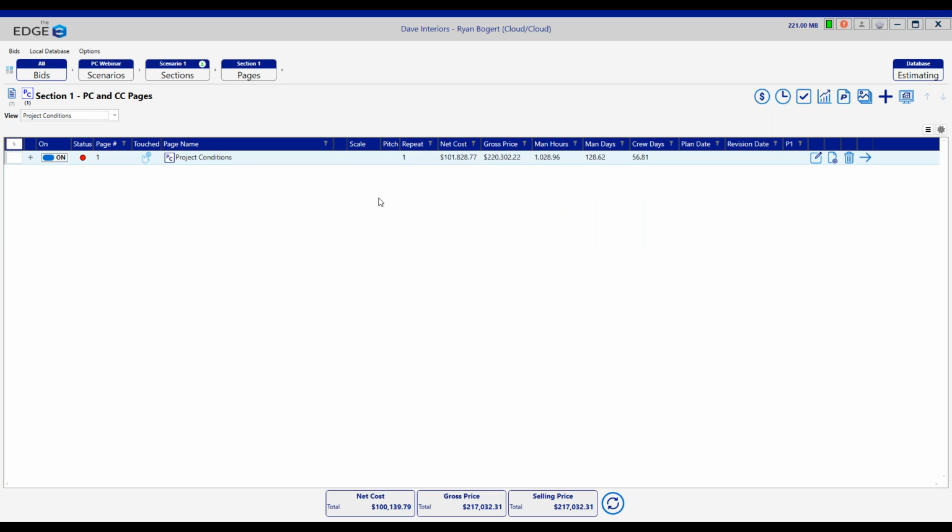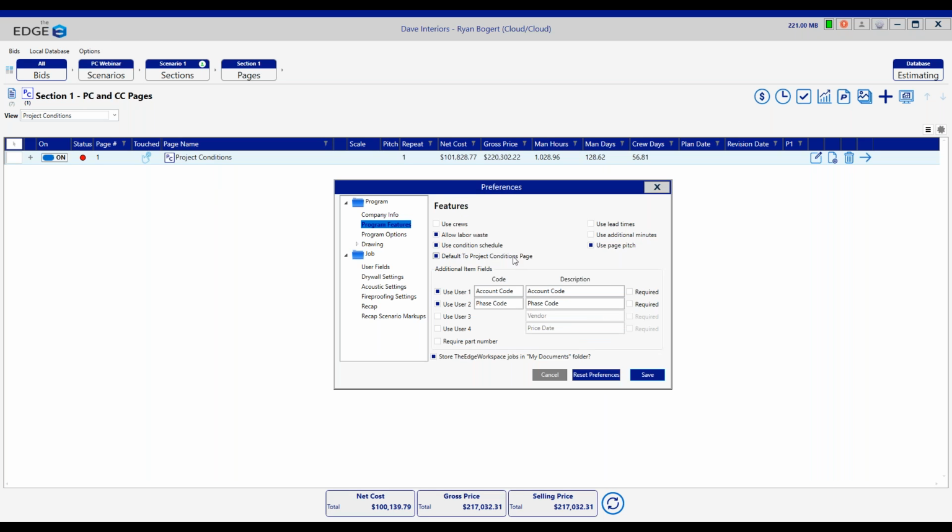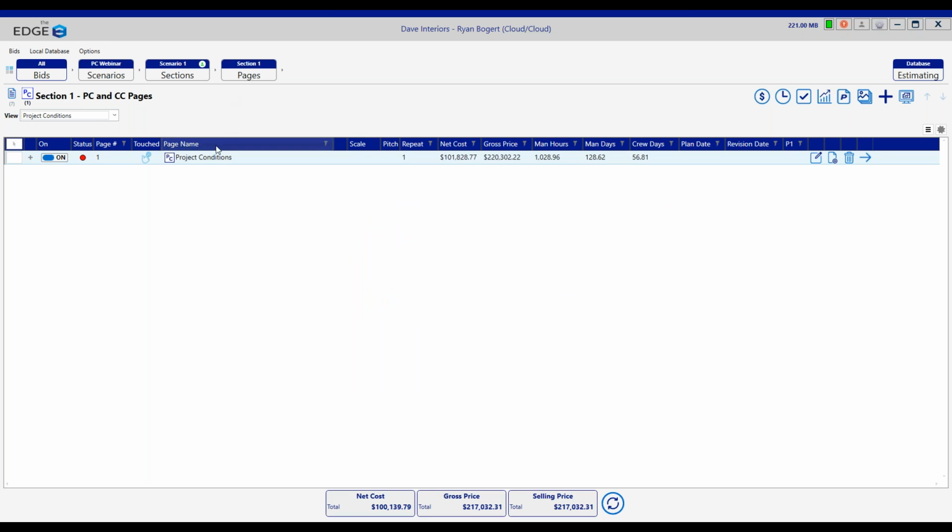Great question, Mike. Thanks for that one. I did forget that. So the answer is no. You certainly do not have to have this turned on to default project conditions. You can add a project conditions page at any time.